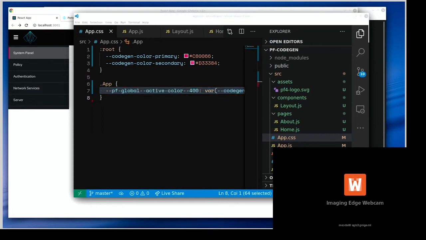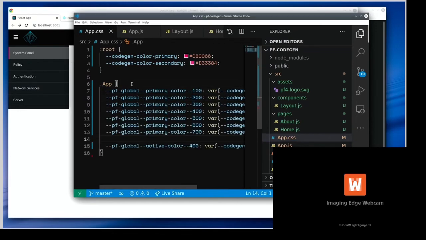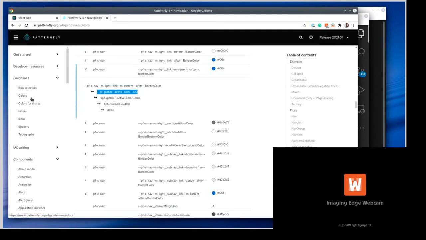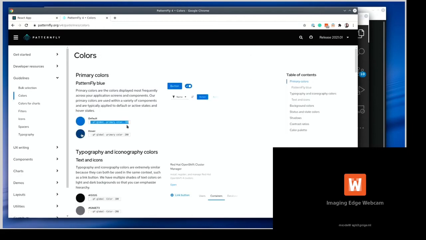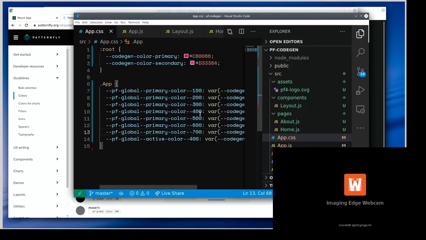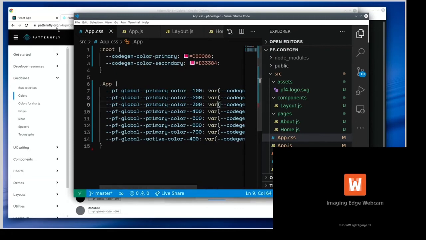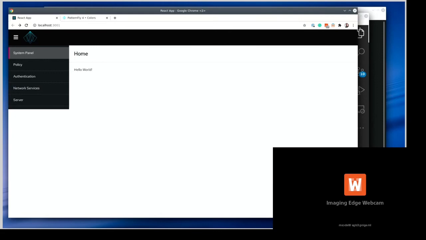There's also a bunch of different colors that we can use to override all the default main colors. So let me just add all of them. All the primary colors are defined in the design guidelines colors: PF global primary color 100, 200, and so on. I've changed them: 1 to 400, 100 to 300, I've used the main or primary. Primary is what I should use. And for the other three or four, I've used secondary. So now whenever I add an element, it's going to use those colors.